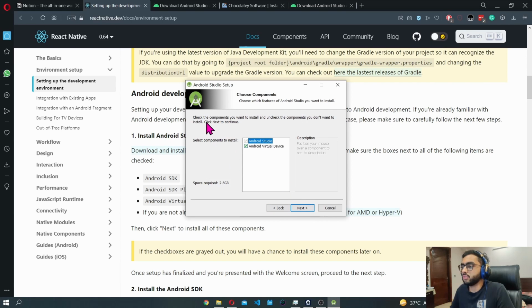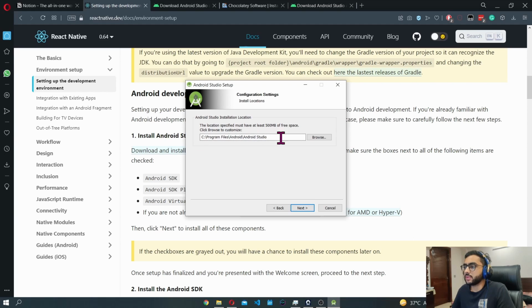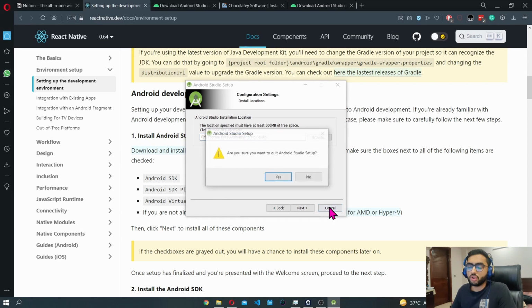If you go to this page, you will have to check the Android virtual device checkbox because it is the emulator that I will be using for testing and developing the application. So you can go next, and then you can specify where you want to install your Android Studio. Since I've already installed Android Studio, I will just cancel this right now.